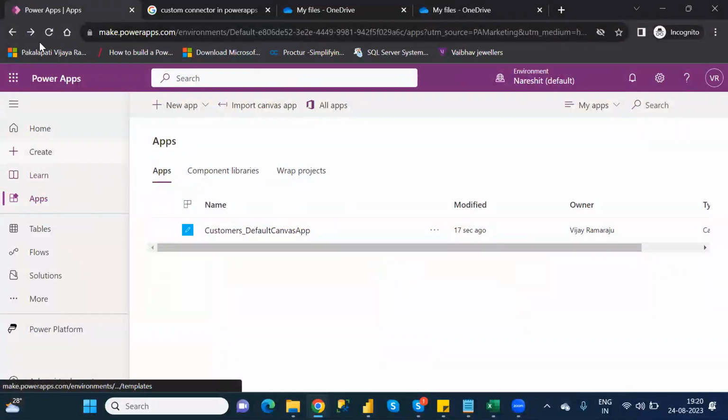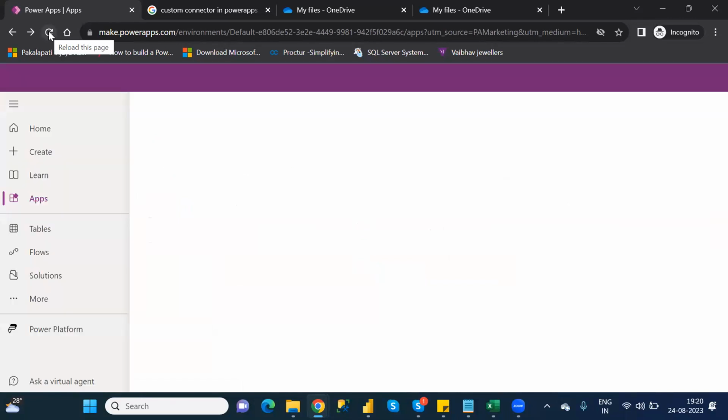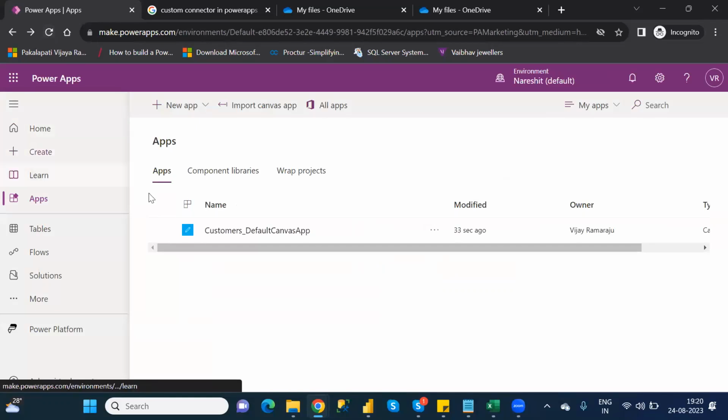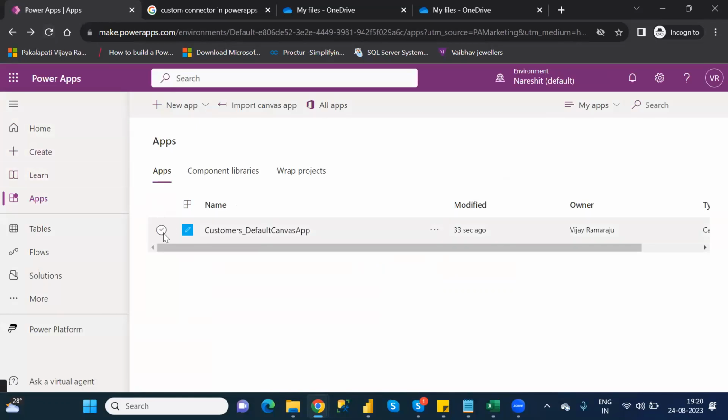See here, your app is available under the apps tab. It is available, right? Select whichever app you have to play or run. You have to select that particular app and click on play.